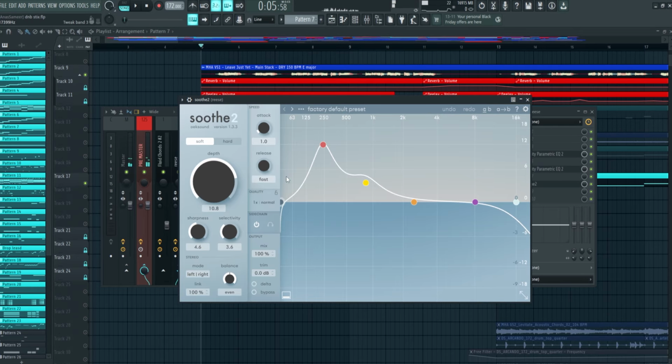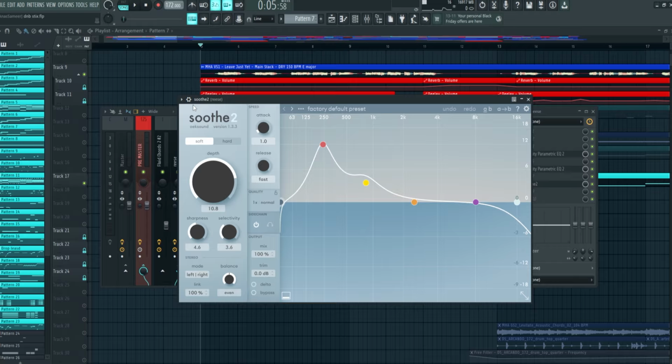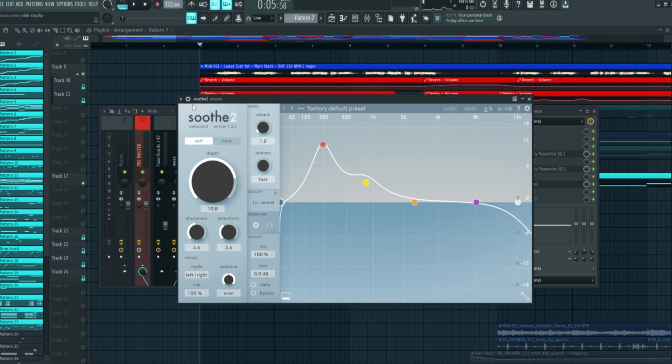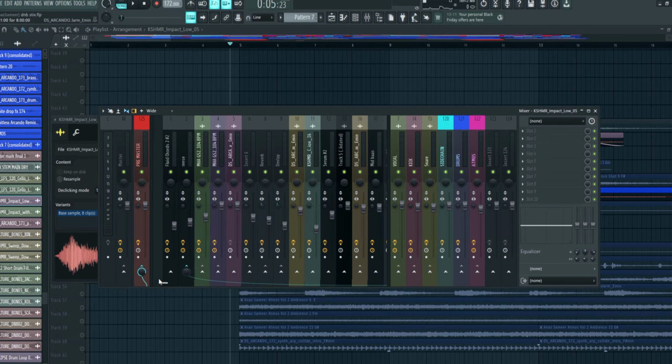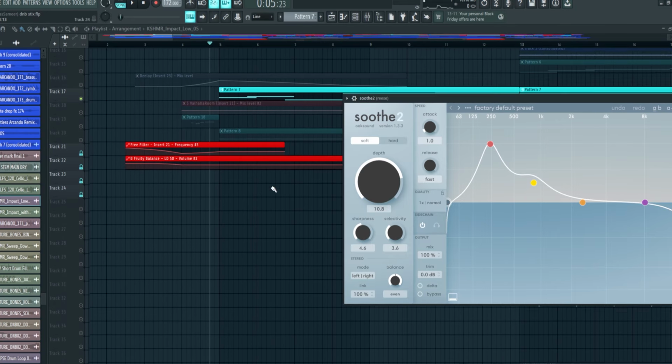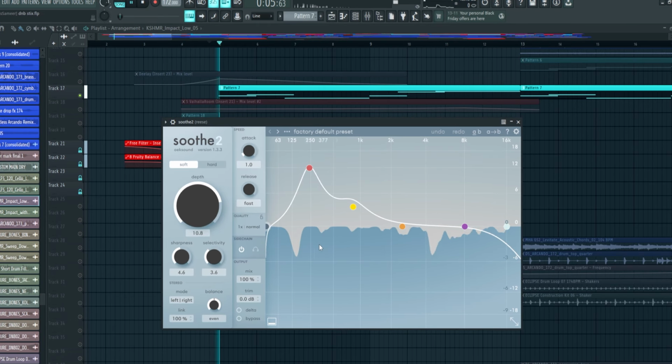And then I'm adding Soothe too, which is linked to the impacts, because impacts also have low end, so we need to make sure they don't clash. As you can see, these impacts are linked to the bass, and I'm adding Soothe too, which ducks down the bass frequencies when the impacts hit.